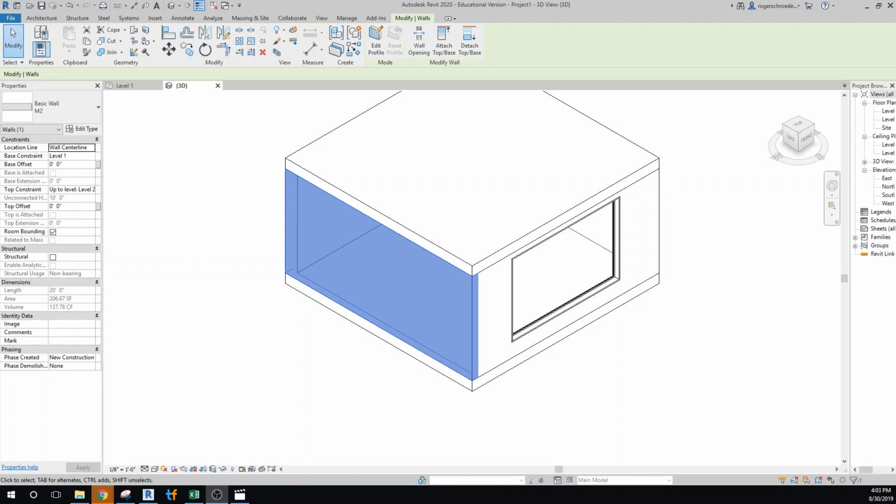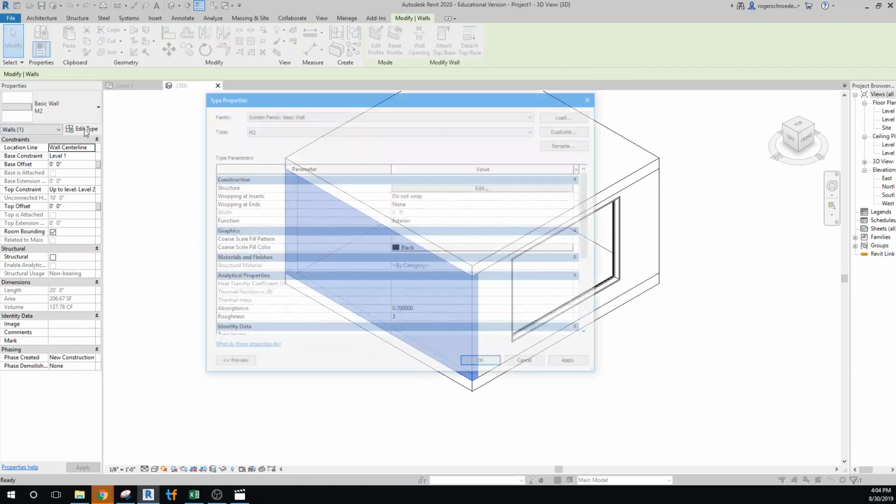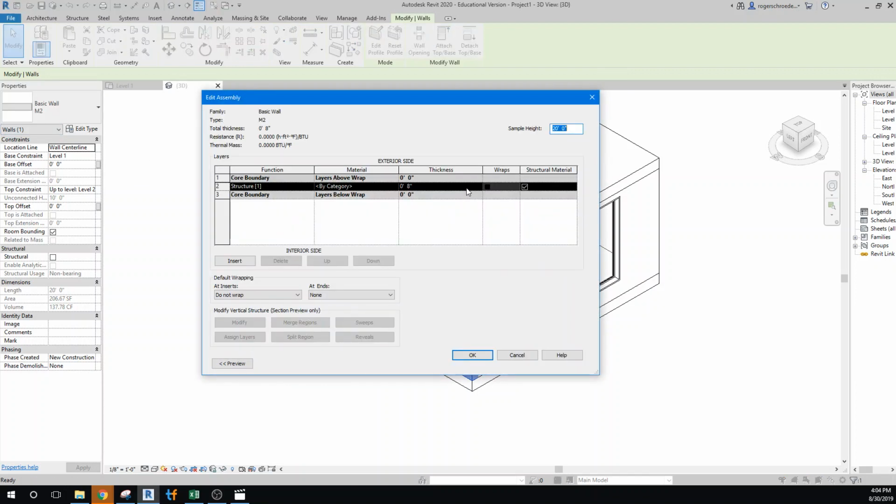Now we're going to build our wall components. So we're going to select that wall, go to Edit Type. We're going to edit the structure. We'll go ahead and insert the three things that we're going to build. We're going to make an exterior sheathing, interior insulation, and an interior drywall.